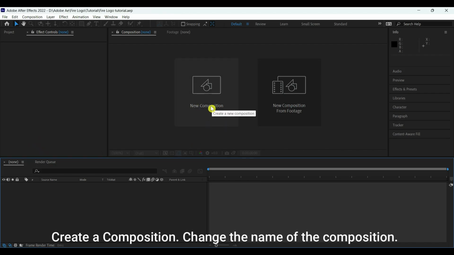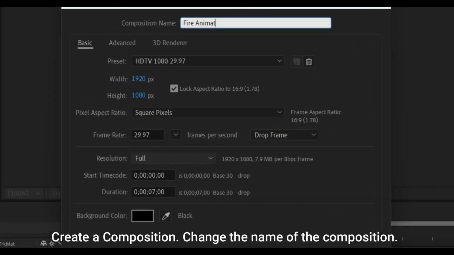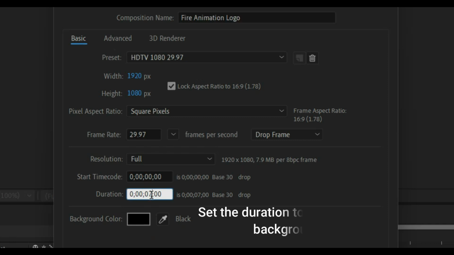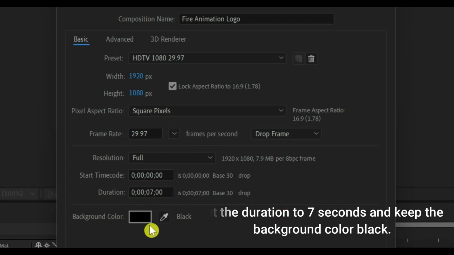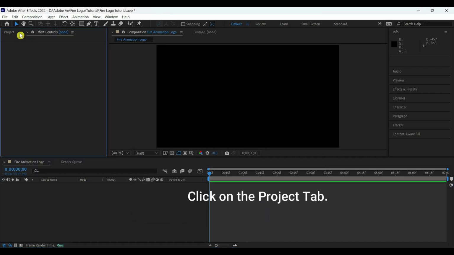Create a composition. Change the name of the composition. Set the duration to 7 seconds and keep the background color black. Select the Project tab.